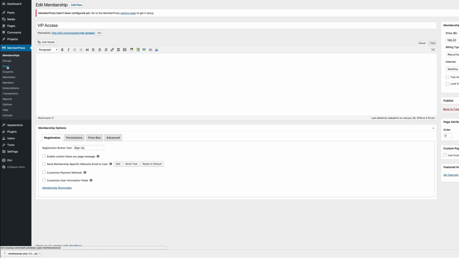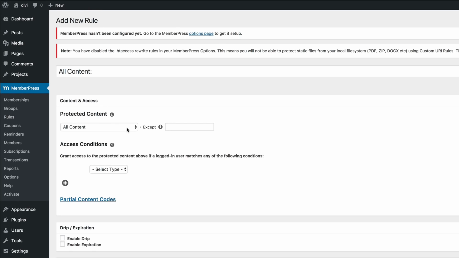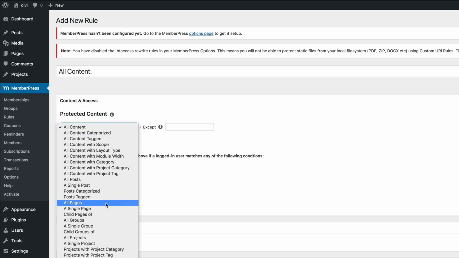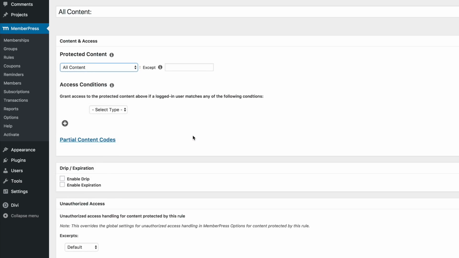Okay, so let's move on to rules. Here on the rules, this is where you can set up that membership and say, okay, the protected content is going to be maybe all pages that have specific tags. It can be child pages of, it can be blog posts. So let's say you also have a learning management system in there and you have a course that you want to protect.